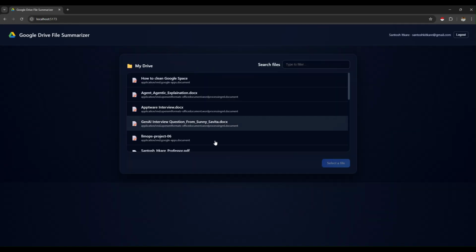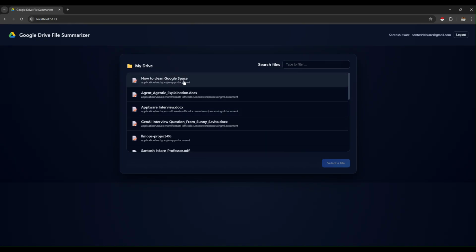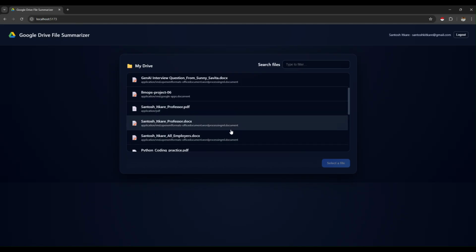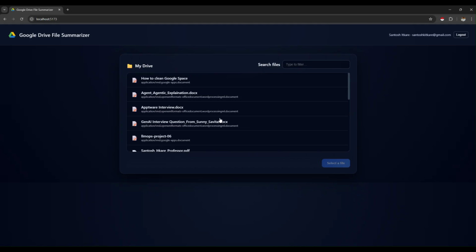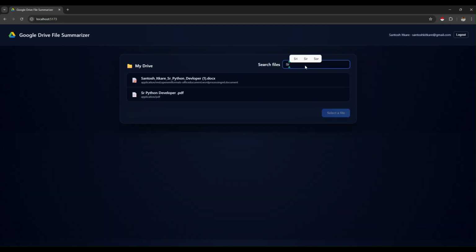Here you will see my Google files. I have created this file, how to clean Google space, which is just a Google Document file, and there are some docx files and PDF files also. In this project I have filtered only docx, PDF and Google Documents, so you will see only that type of file on the UI. A search filter is also there, which is a file name based search.